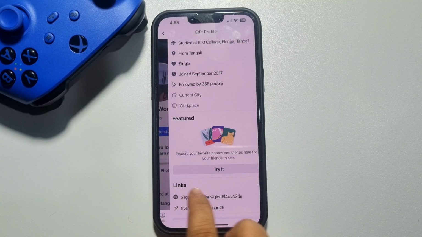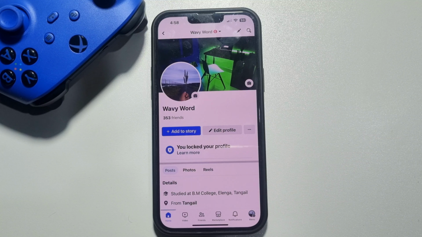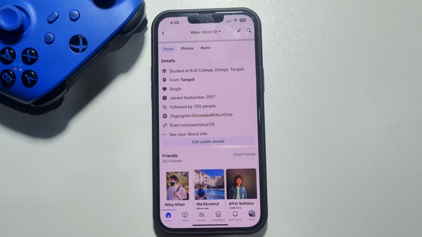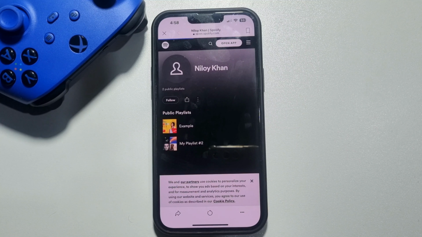Once it's saved, I'm going to reload my profile. And now, let's tap on this Spotify username. And as you can see, I directly jump into my Spotify profile page. This is how we can easily connect Spotify to Facebook.